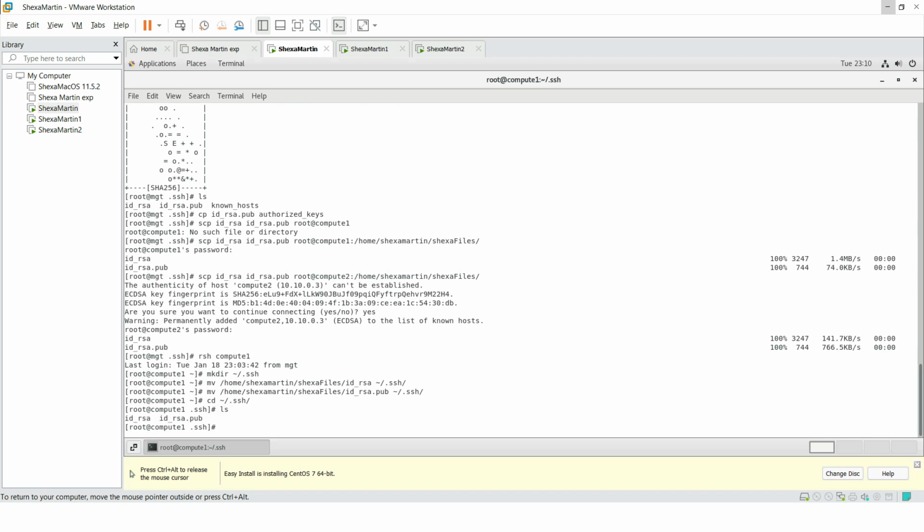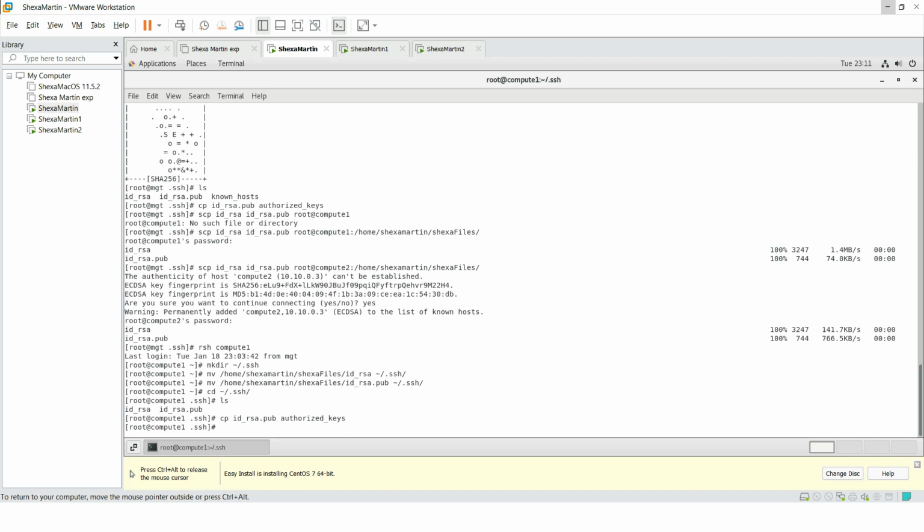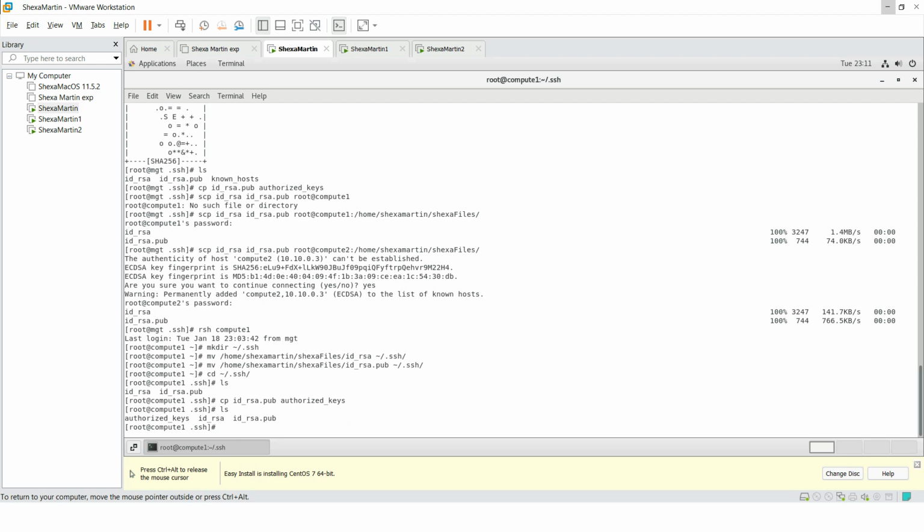Let's check. Right, we now have those two files. Let's copy the public key to authorized keys. Enter. And I gave those three files, right? By now, I think we are done setting up SSH.